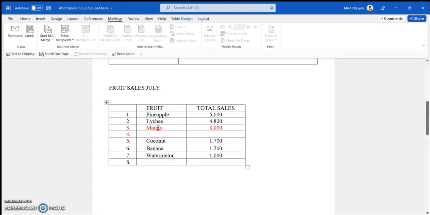Okay, so next let's learn how to rearrange the order of the rows. So for example, I want to move the row mango from the third row to the first row. Now of course you can do it manually, but let me show you a very useful keyboard shortcut. And the keyboard shortcut is Shift, Alt, and the up or the down arrow.